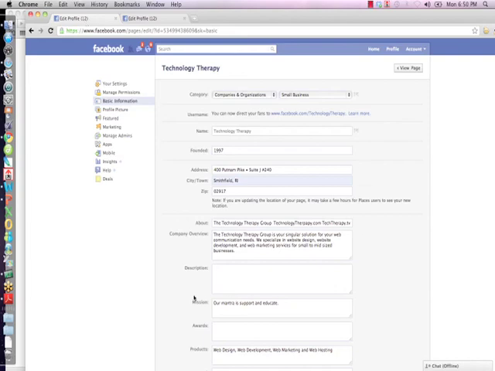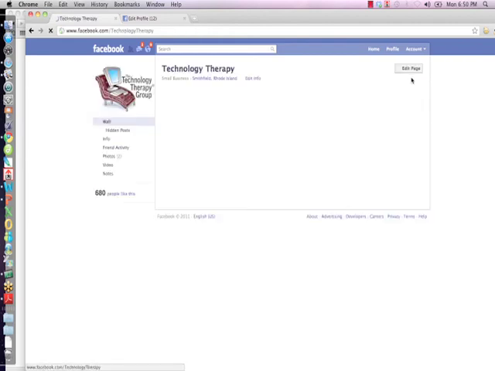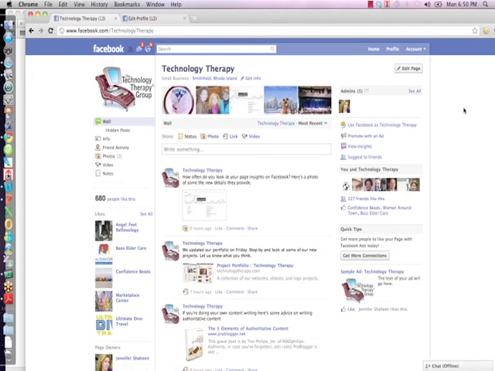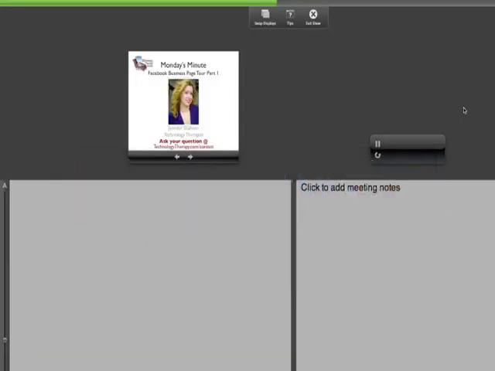So some great new features. I hope that you enjoyed our little tour of some of the page changes within the Facebook environment, and I hope you'll read the blog on the rest of the information.